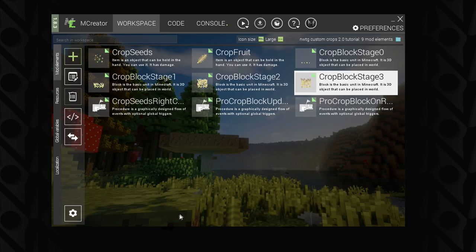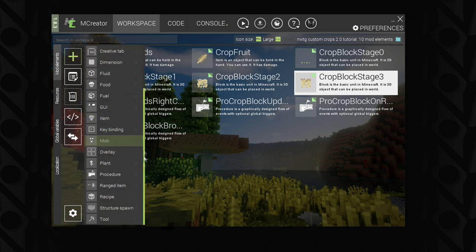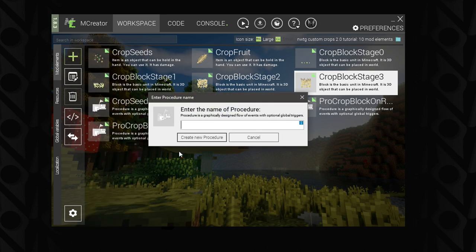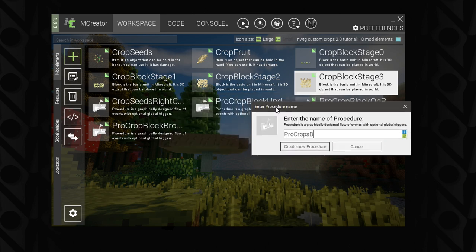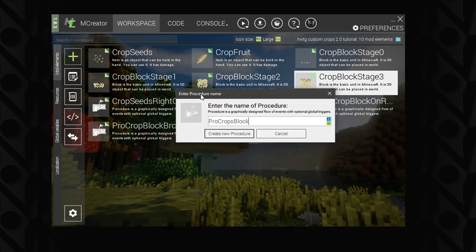So now we got that created. We need to create another procedure now. Procedure crops block. I think I said break last time, not block. Break.